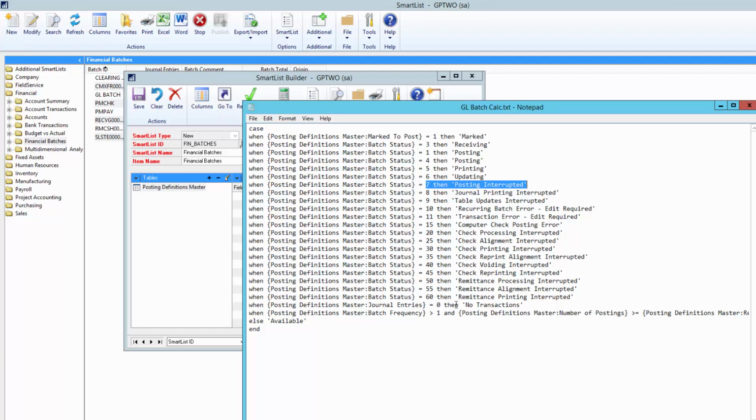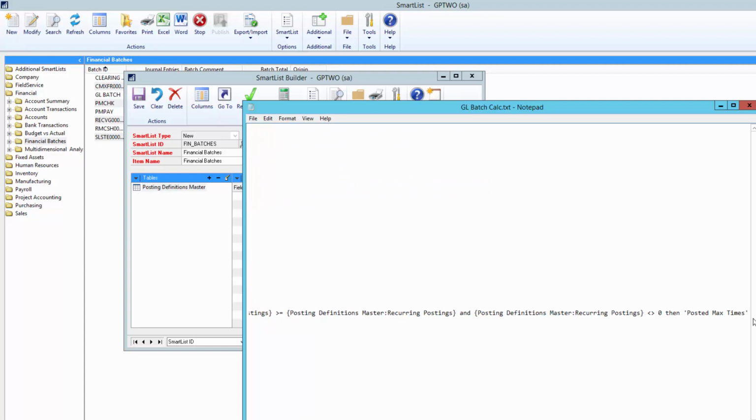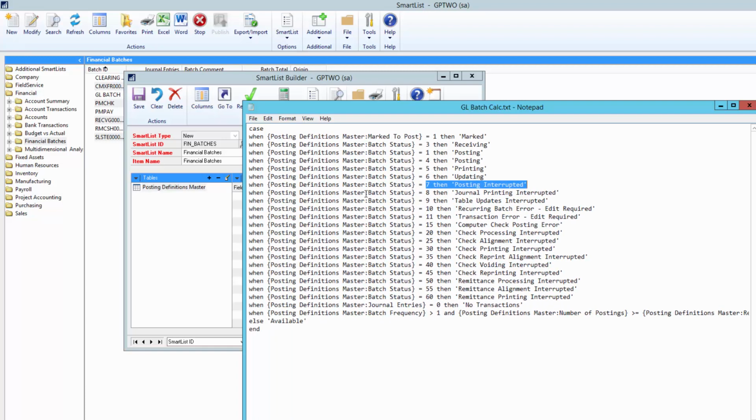Okay, if none of those are true, so maybe it has a status of 0, which just means it's available, I'm going to look at the number of journal entries. If there are no journal entries in it, then tell me there's no transactions. If there are transactions in it, we're going to keep going, and we'll start looking at that recurring batch scenario where we look at the batch frequency, the number of postings, so that we can see if it's been posted the max number of times or if we still have available postings there. If I don't meet any of that criteria, I'm just going to say it's available.